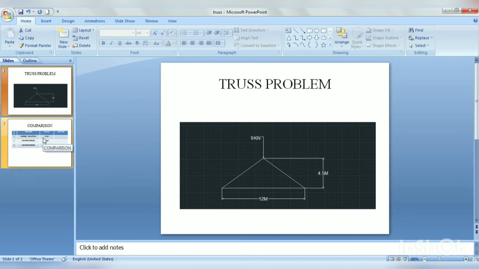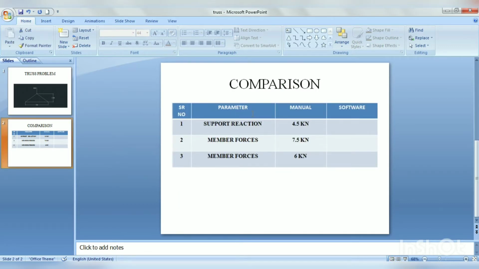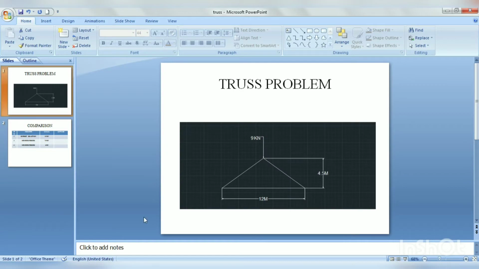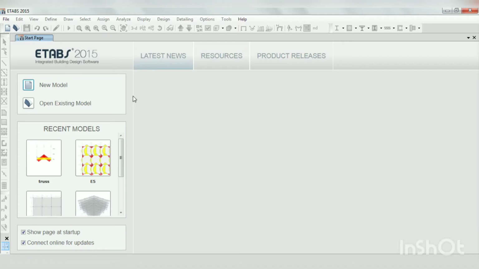In this video, I am going to show you how to analyze a truss in the ETABS software, and we will compare our results with our manually calculated results, in which we will compare support reactions as well as the member forces and whether they are in tension or compression. All these results we will check. Okay, so let's open ETABS.